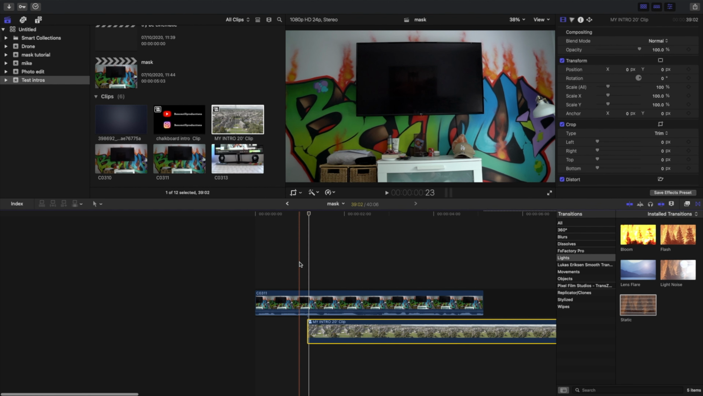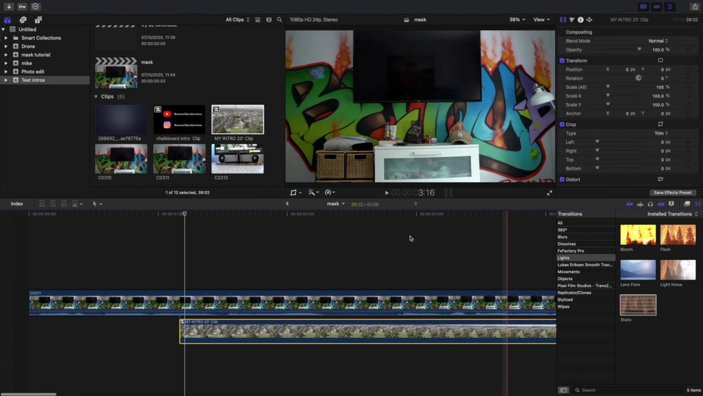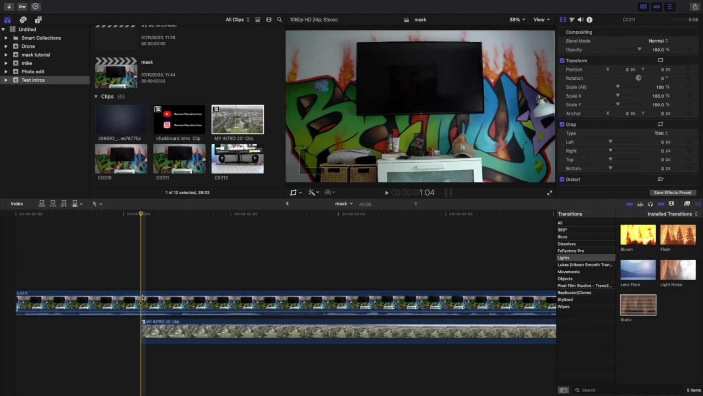I'm now going to make a cut in the first clip. The easiest way to do this is to press Command B for the blade tool, make your mark, and then Command A to go back to the select tool. Now I'm going to drag a draw mask onto the first clip.